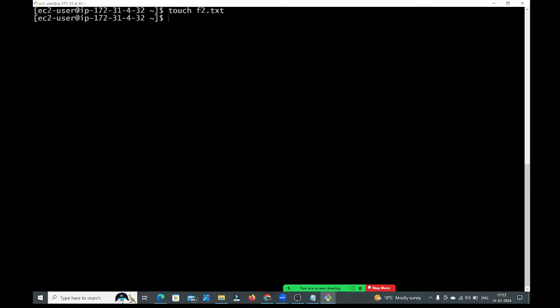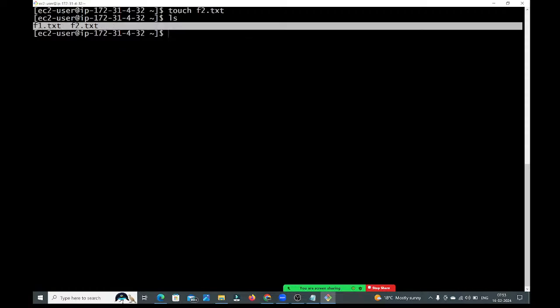Now you can see this. Now here you can run the ls command. See what files are there? f1.txt and f2.txt. These two are empty files. Means there is no data inside these two files. Just we have created empty files by using the touch command.